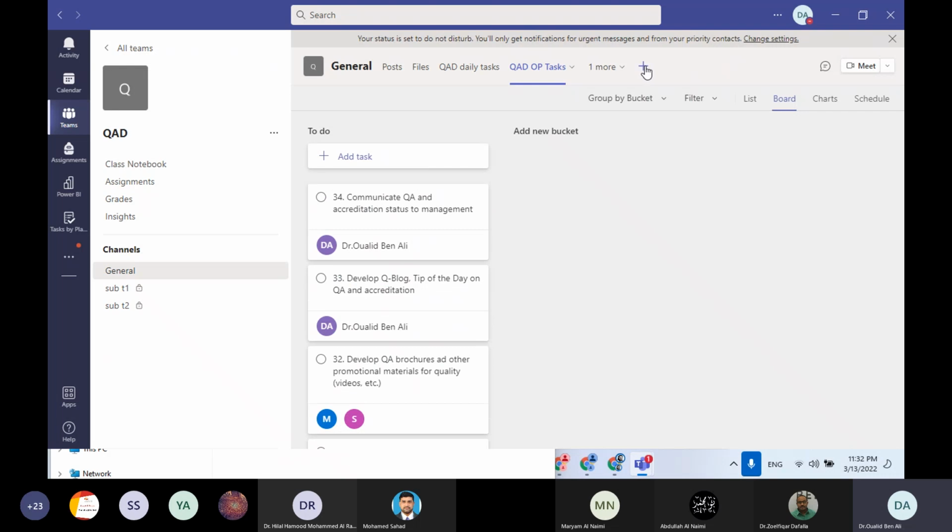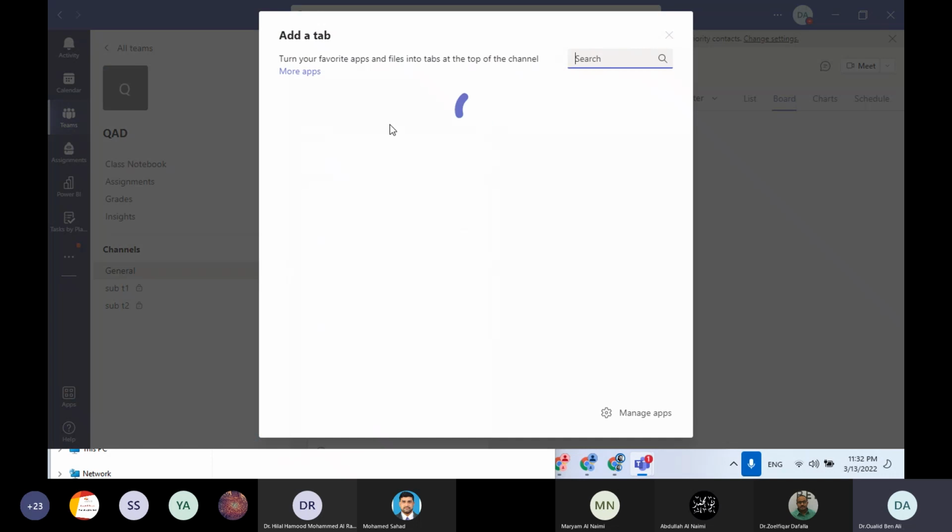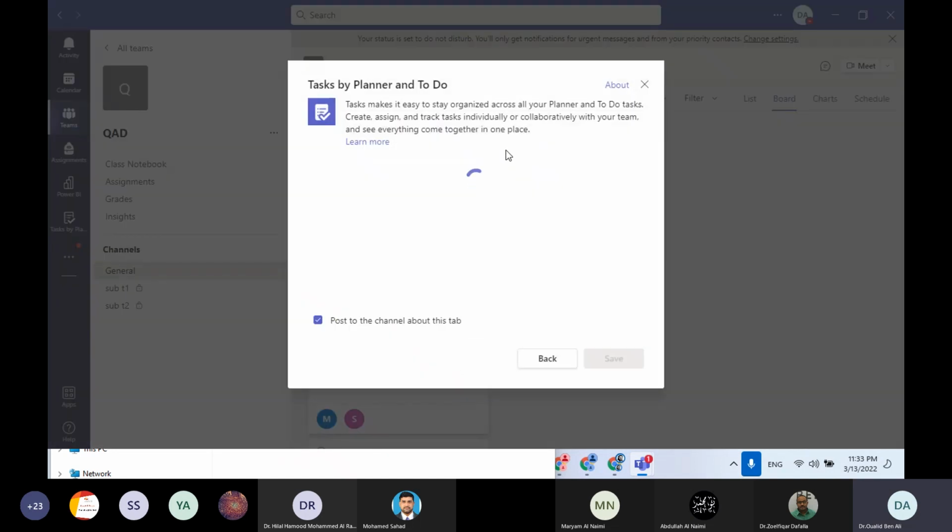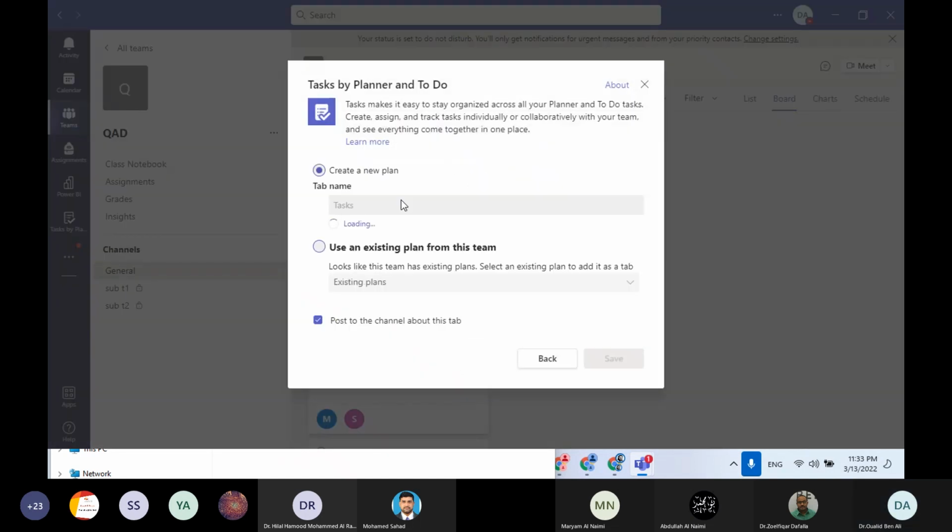You see the plus here, you can add as many planners as you want. I have a planner for the operation plan. I have a planner for my daily tasks. For example, I can add a planner here right now because I'm the secretary of UAC. I can add a planner for UAC here. Okay.